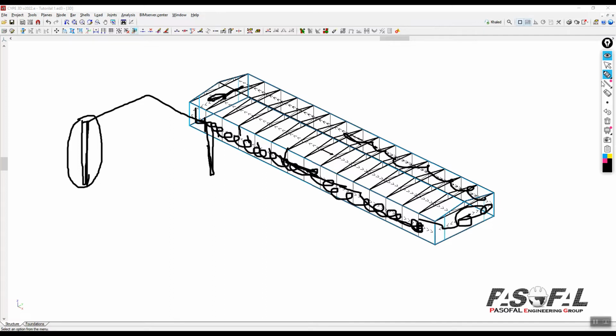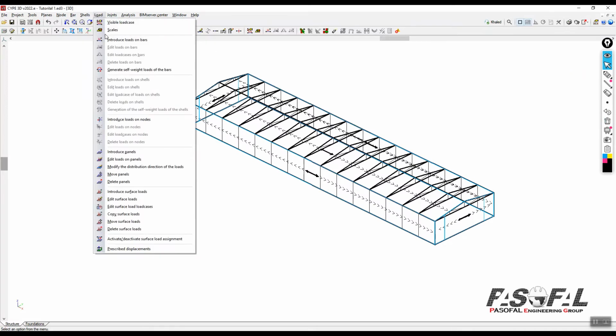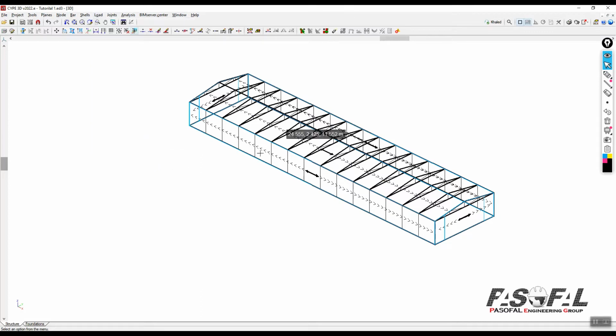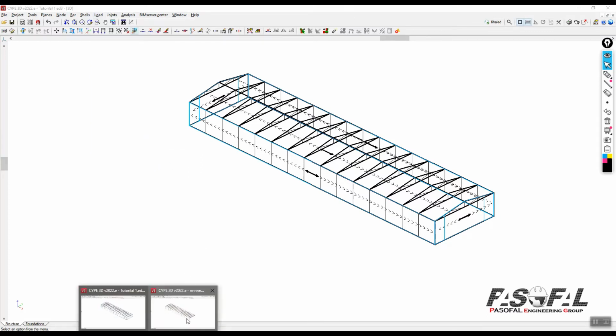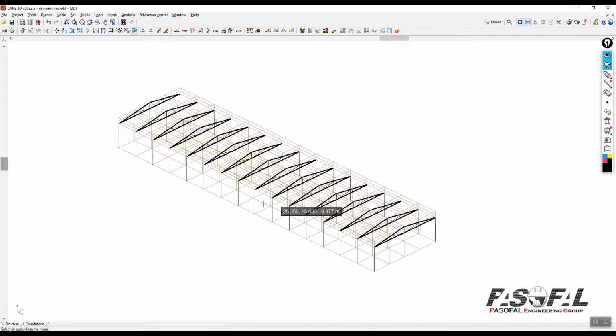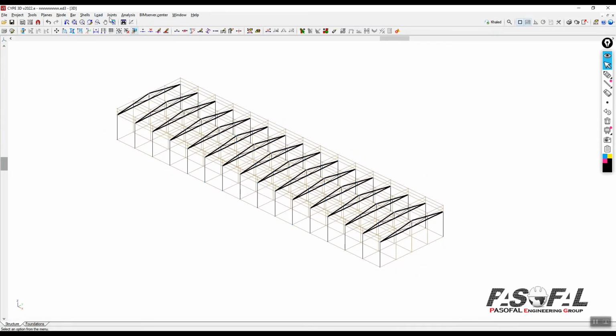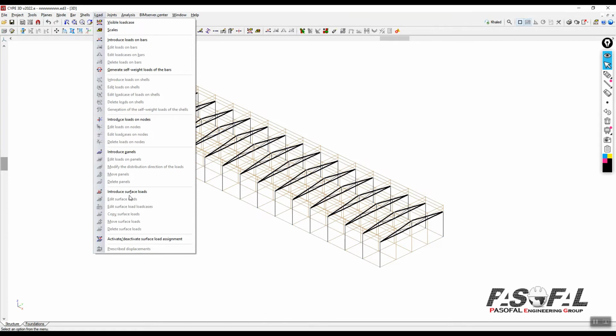So that's why you can see the surface load here, because already in Portal Frame Generator we assigned the lateral wall. It is the reason. But in the model that we created from scratch, I have no information about the panel, and also no information about the surface load.